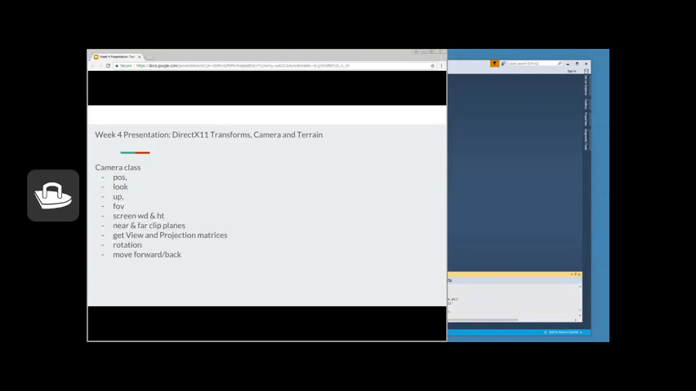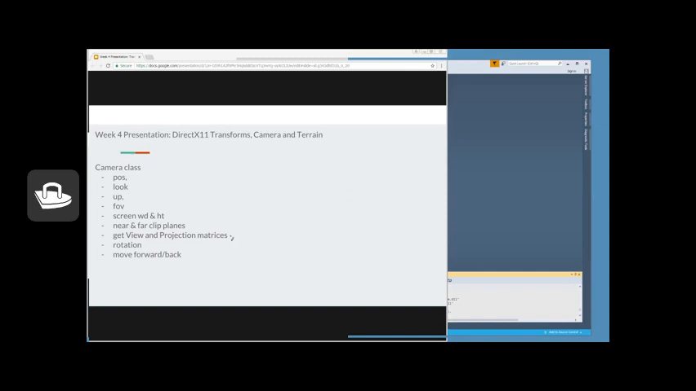We'll start out by creating a camera class, and this class will have a variety of properties that we've already discussed: the position, the look point, the up direction, field of view, screen width, screen height, near and far clipping planes, and then some capabilities that we might want to use, and that is to be able to ask the camera to give us the current view and projection matrices, to rotate the camera viewpoint so that we can look left, right, maybe up and down, and to move the camera forward, back, left, right, depending on your application. So let's get started with that.